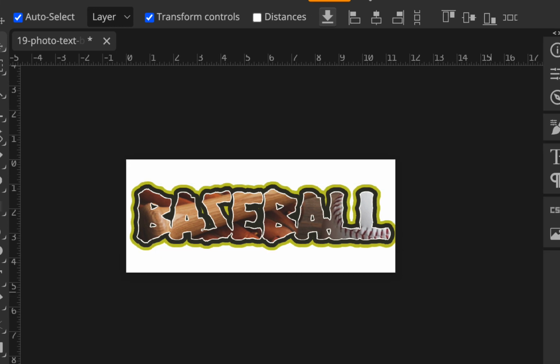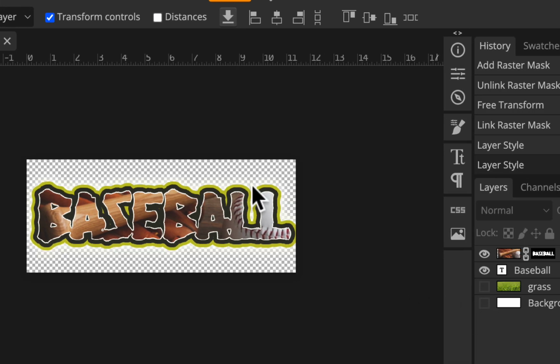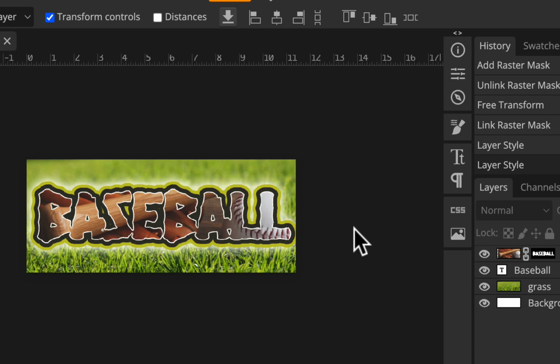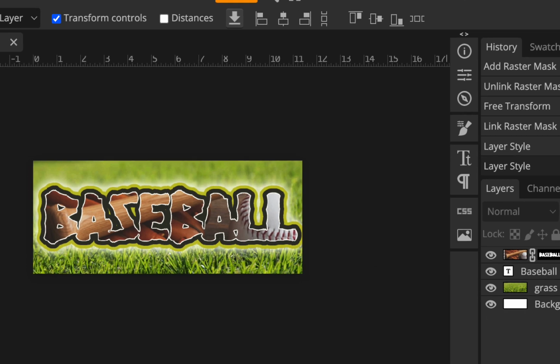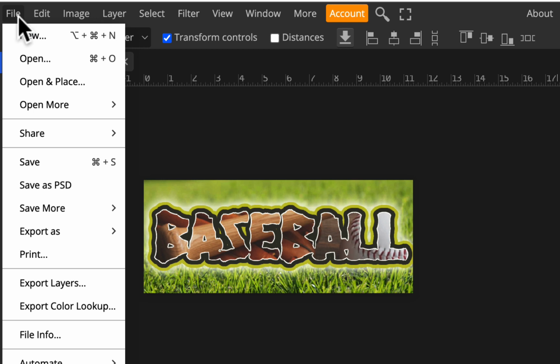Now again, I could turn off the grass and turn off the background, and I can export this as a PNG. Or I could just leave it the way it is, and I could save it as a JPEG. Now, one thing you want to do, you want to save this. So make sure you go here and do Save.